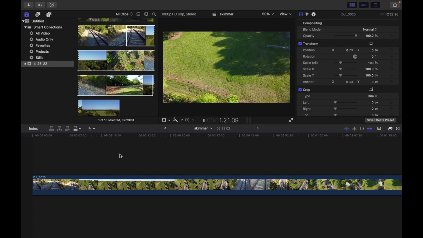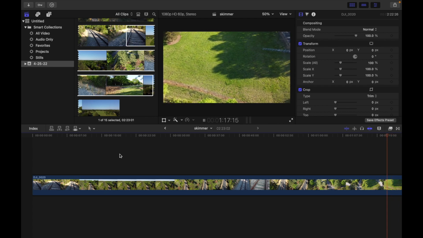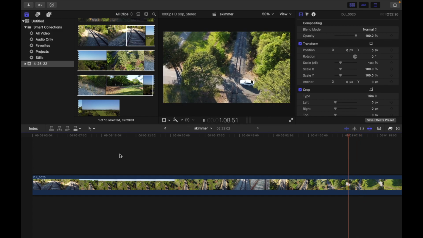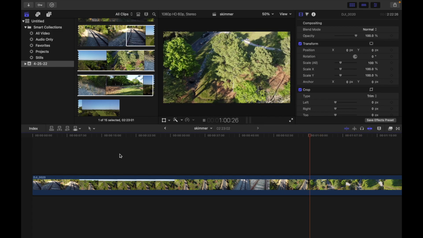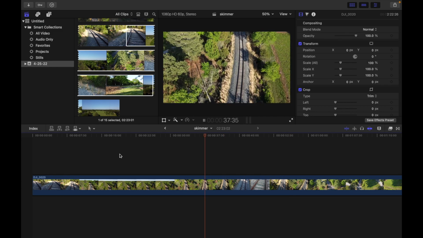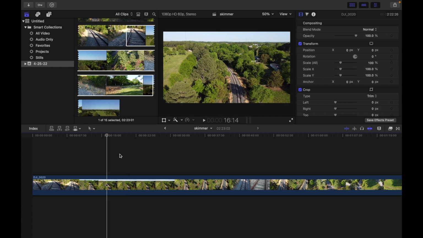Same thing for the J. If I press J, the video will start going backwards. If I hit it twice, you can see it's going faster. If I hit one more time, it's even faster. One more time, and it's going much faster. And to pause, simply hit the K key.